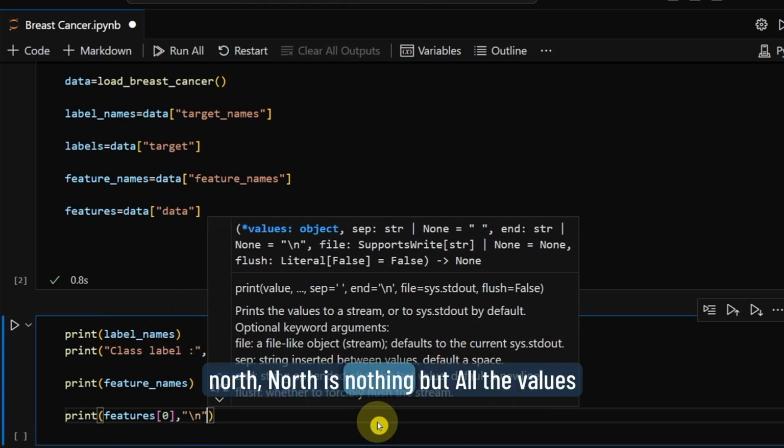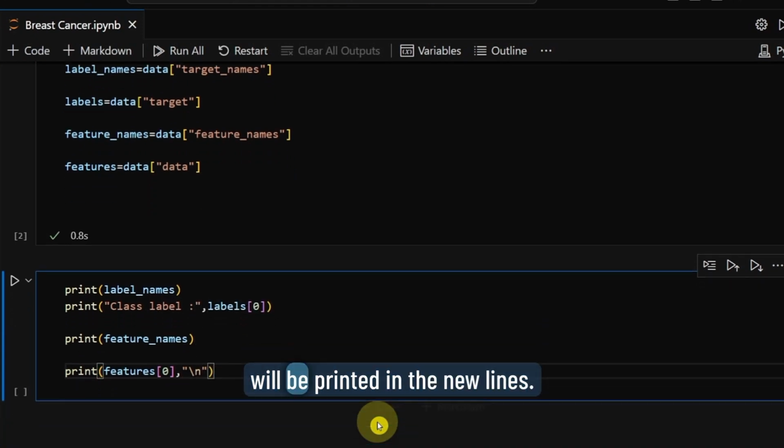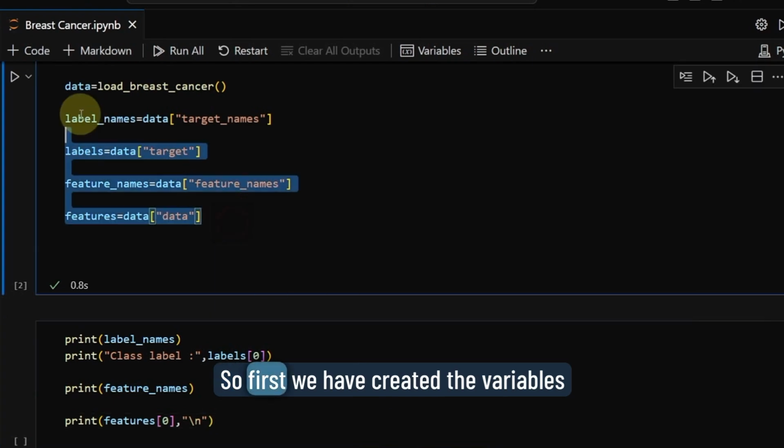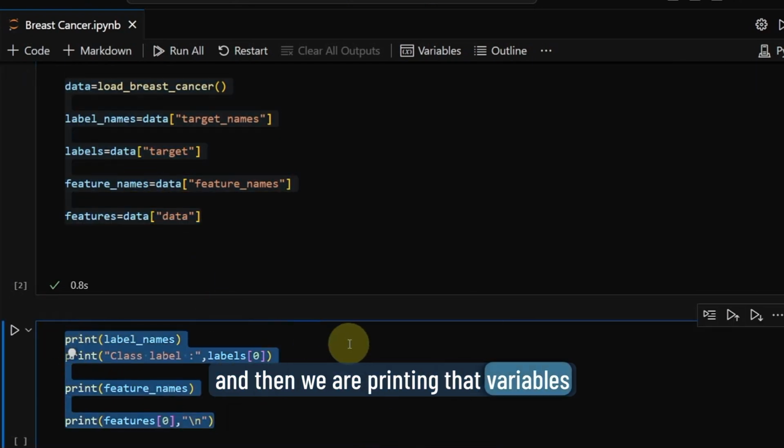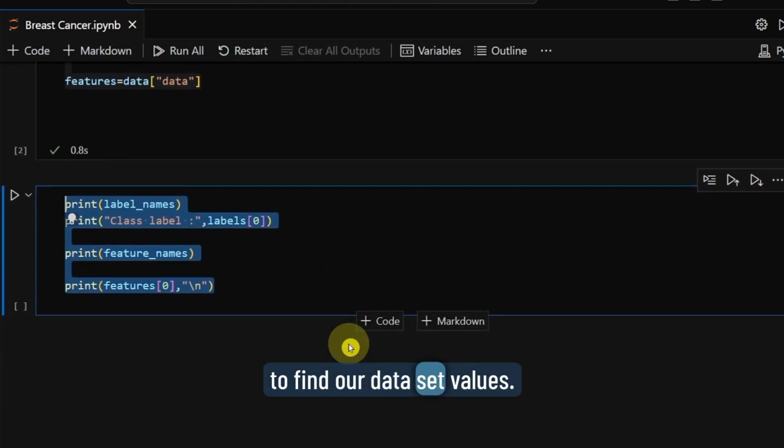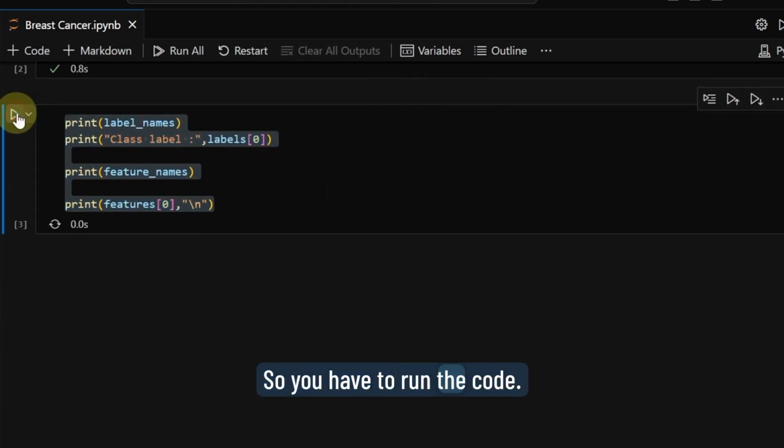\n. \n is nothing but new line. All the values will be printed in the new lines. So first we have created the variables, and then we are printing those variables to find our dataset values. So you have to run the code.